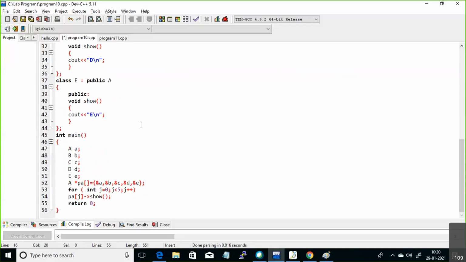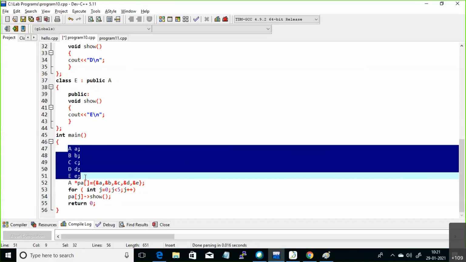Now the thing is, we need to make an array of pointers. That concept we need to include as per our program requirement. You can create objects for all the classes, right? One object for class A, and objects for class B, class C, class D, and class E. This is the way to create objects, right? Creating an object means you are allocating some memory. Class name, space, object name: this is the creation of an object. For all the classes I have created objects.